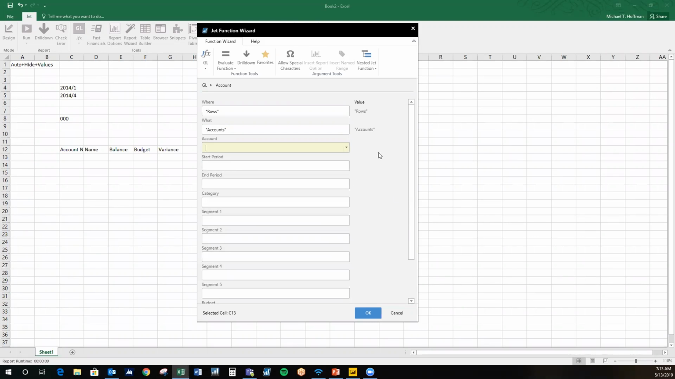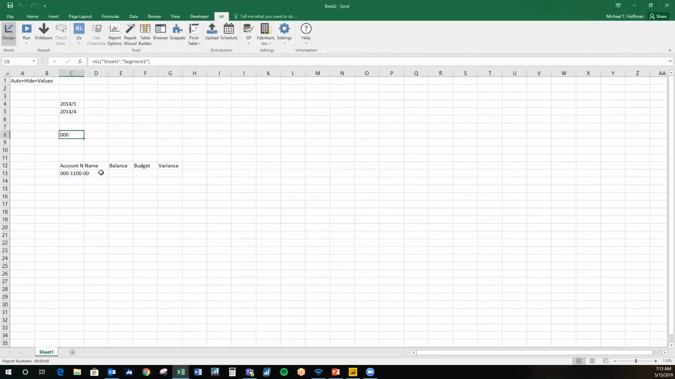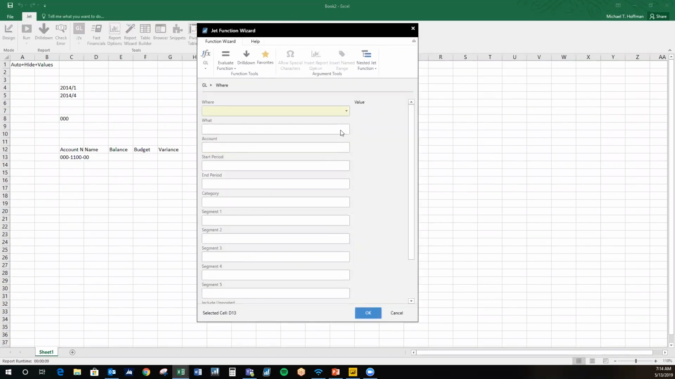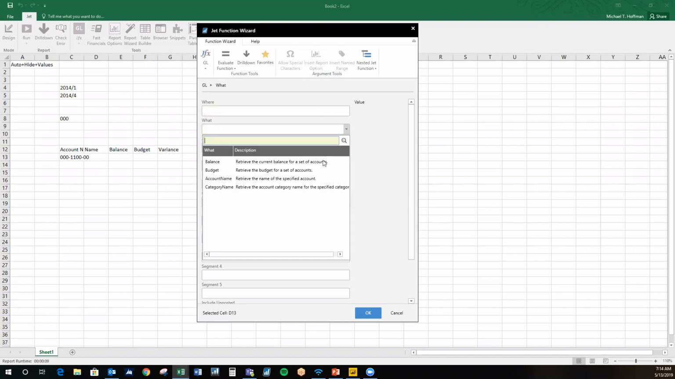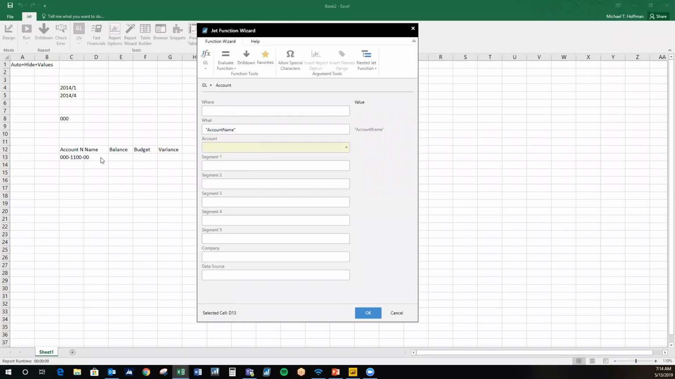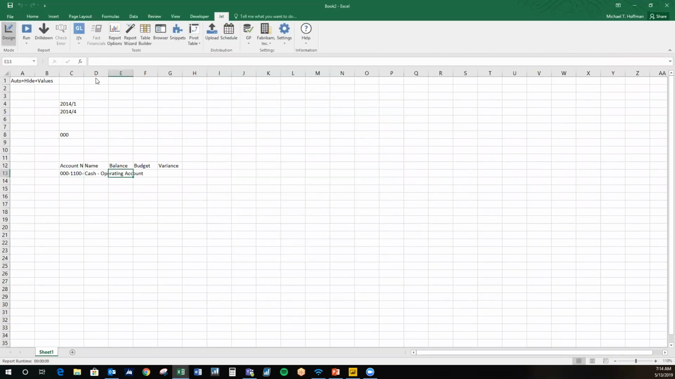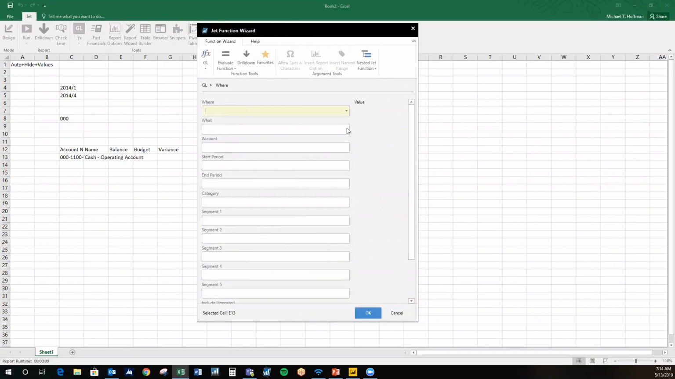In my case, I actually want all of the accounts, but I want JET to use the segment 1 that I've already created to pull from the chart of accounts. So every account that starts with 000, I will see in this example. And JET's pretty smart. We're in the same row, and so I can skip where from here on out and just say I'd like the account name in this column. And then because I'm in Excel and I can cell reference, I'm going to take advantage of that and simply point to the account.